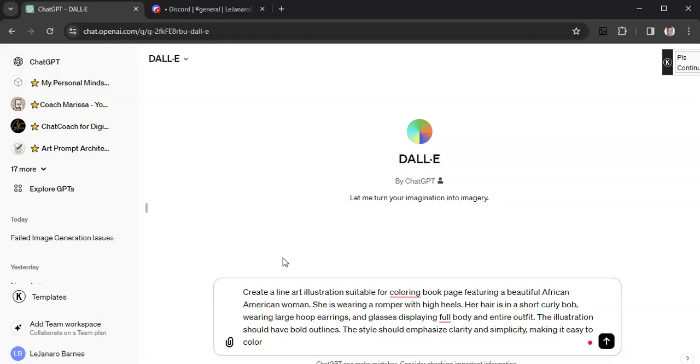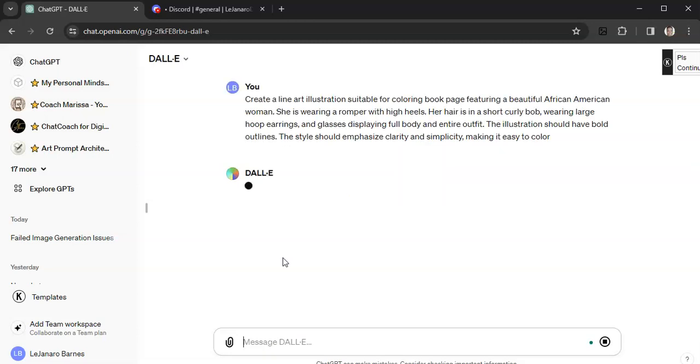For this particular prompt, this one says: create a line art illustration suitable for coloring book page featuring a beautiful African American woman. She is wearing a romper with heels. Her hair is in a short curly bob, wearing large hoop earrings and glasses, displaying full body and entire outfit. The illustration should have bold outlines. The style should emphasize clarity and simplicity, making it easy to color. So let's see what we get.